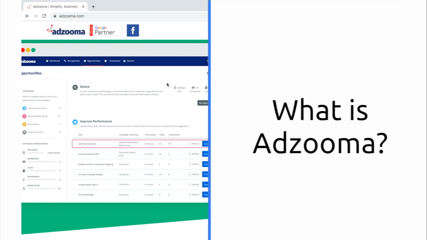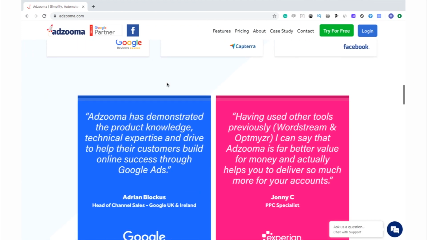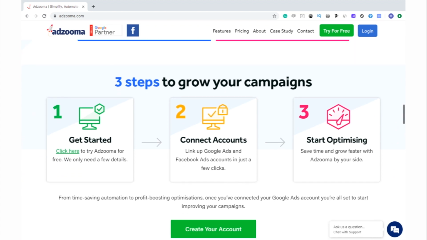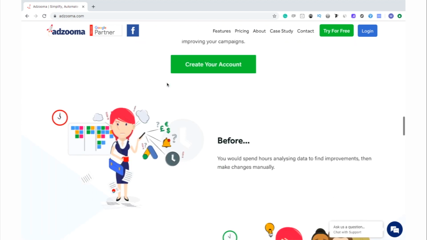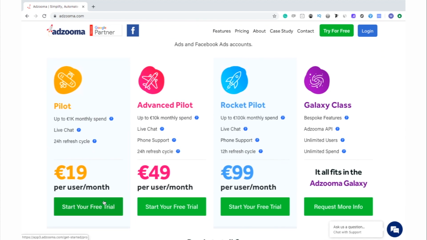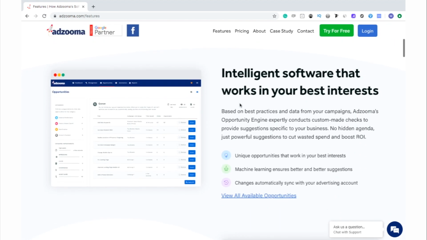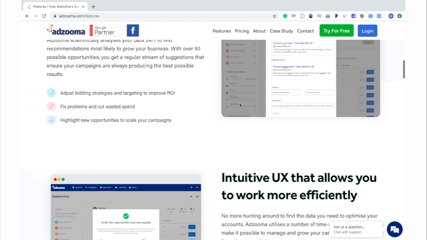Adzooma is a SaaS platform dedicated to business owners or managers who want to use Google Ads by themselves, but would like it to be more simple and intuitive. The software helps to optimize and measure performance with handy tools. All you need to do is integrate it with your Google Ads account and let it analyze your data 24/7.